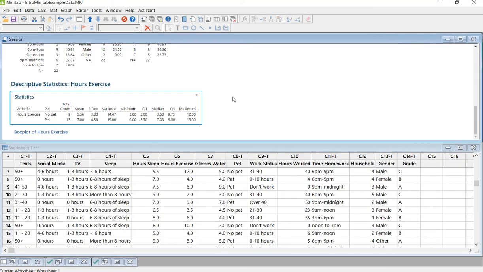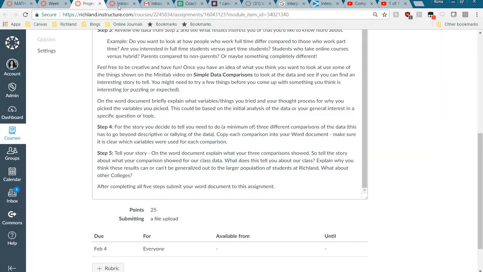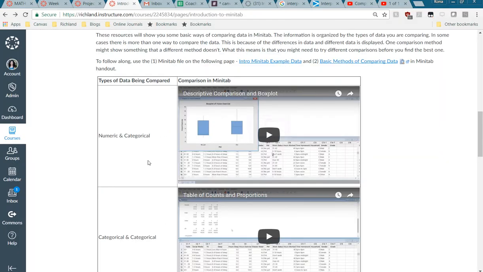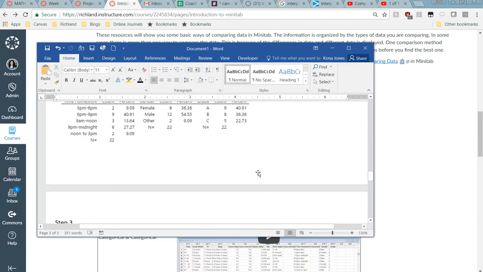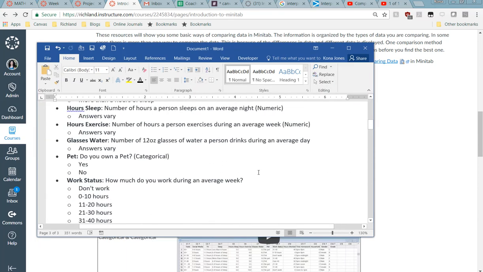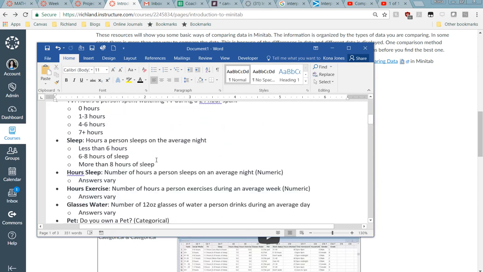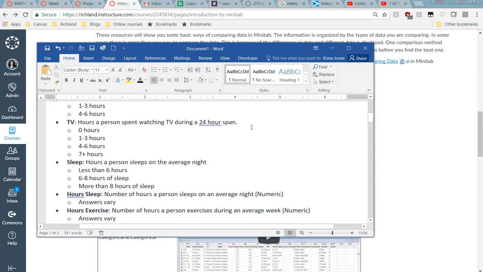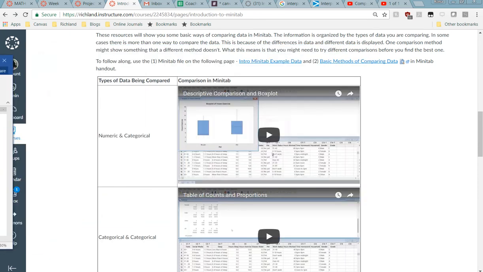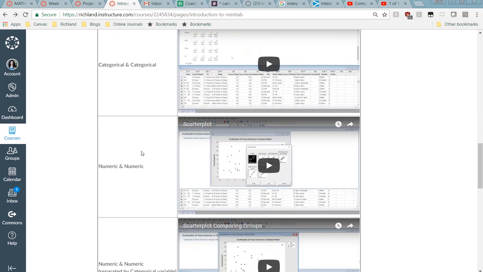So we looked at exercise. What else? What about TV? Do you think people who have pets watch a lot of TV? That could be an interesting question. So we would head back over here, look, and according to this one, in case you're not sure, pet is categorical, and watching TV is also categorical. So what we're looking for is the type of comparison that has 2 categorical variables.